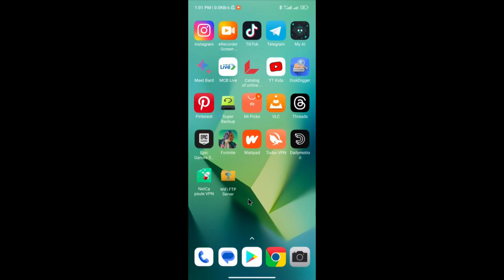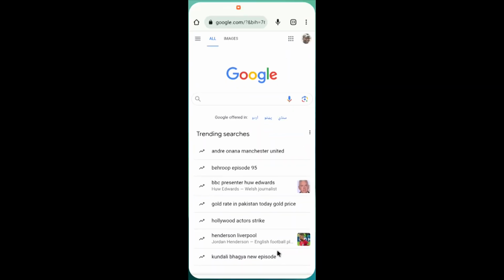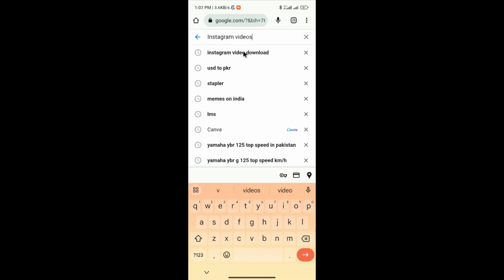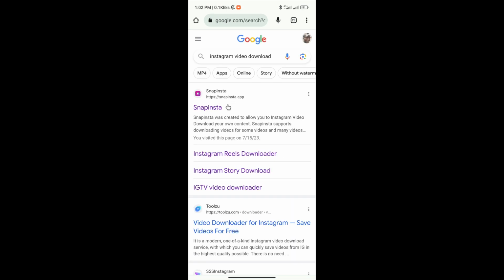Open your mobile phone browser like I am opening. Now search here for Instagram video downloader. Tap on the Instagram video downloader. Now you will see the app Snap Insta. Simply tap on this one.